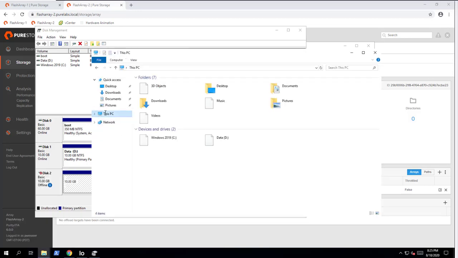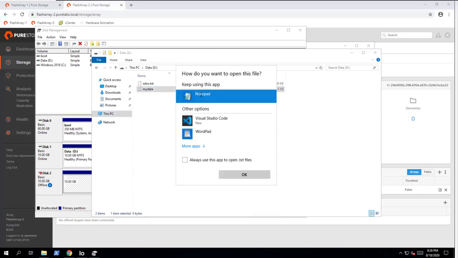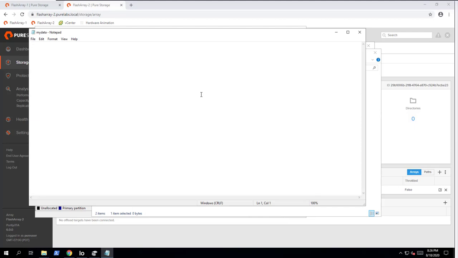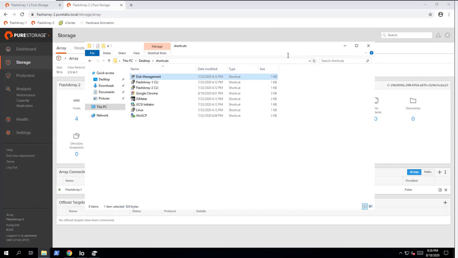So what we're going to do is I'm going to open up the volume that's on the source array. I'm going to open this file, and I'm actually just going to add some text to this file. And so we'll add text, we'll go ahead and save it, and then you're going to see that it's going to replicate that change over to the volume that's in the replica pod.